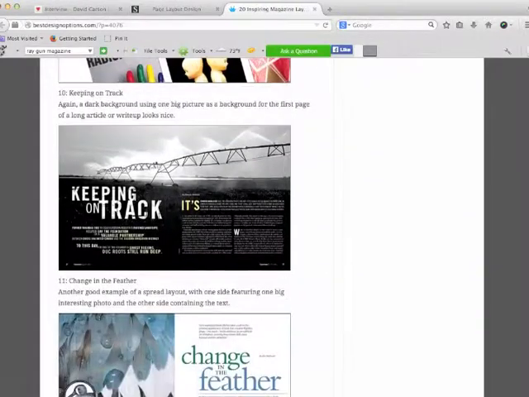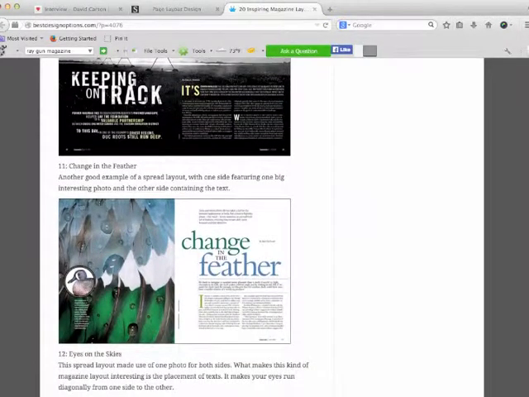So I'm hopeful that these sites and this whole idea of exploration will be inspiring for you, particularly as you go to create your final project magazine spread.